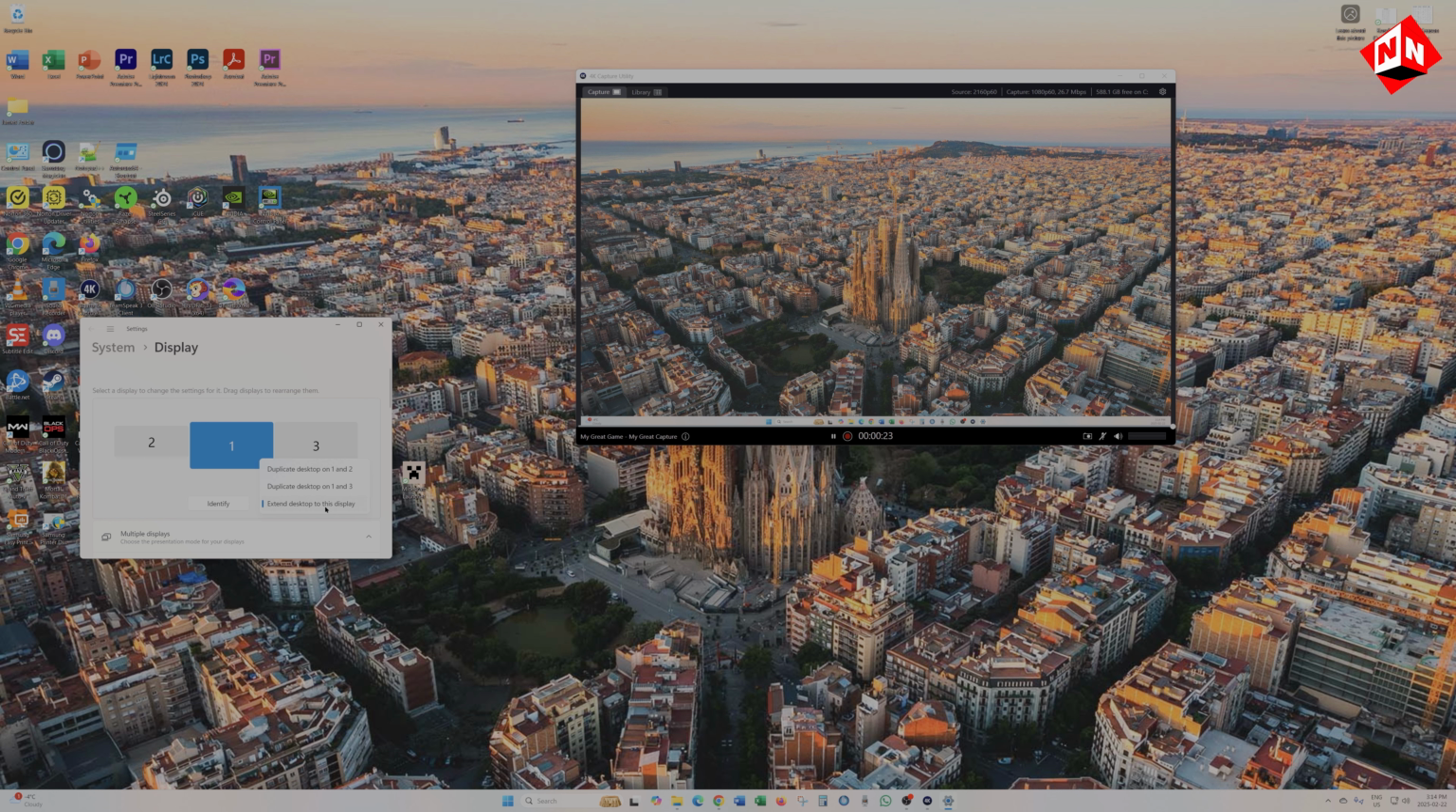You're going to need to duplicate the desktop on 1 and 3. I say to duplicate it on 1 and 3 because 1 is the desktop that I want to capture and 3 is the capture card. Let's see what happens when I do that.